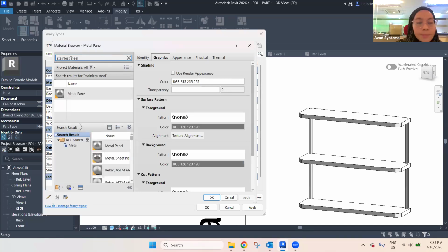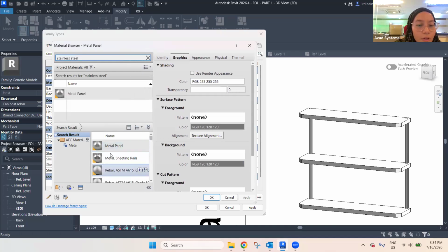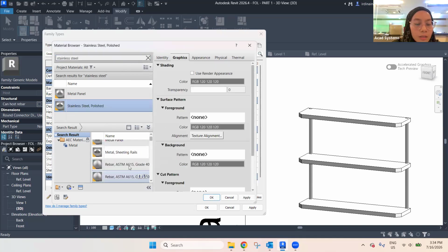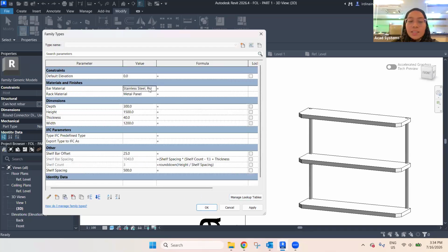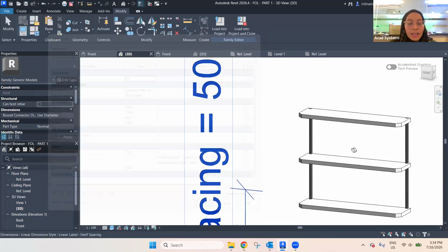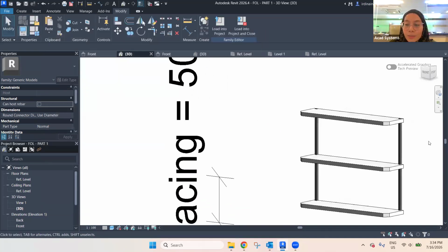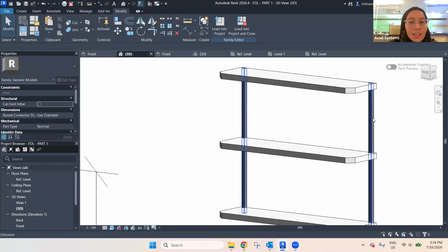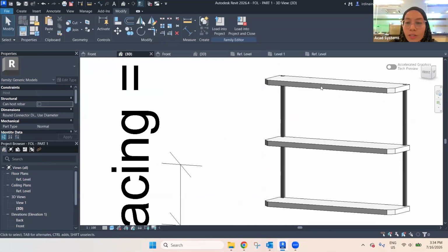Stainless steel. Okay, then you can choose your preference material over here. For example, I'm going to choose this stainless steel polish. And then it's already changed here. Click apply and OK. Now the material automatically changes.